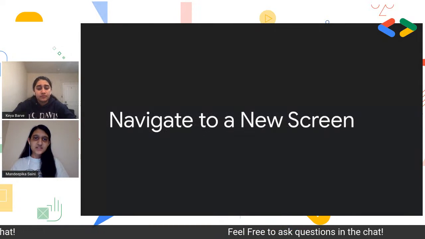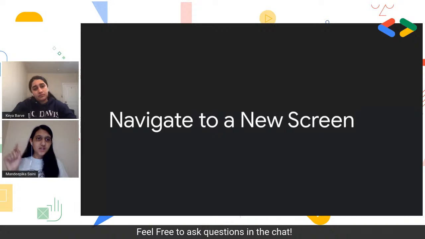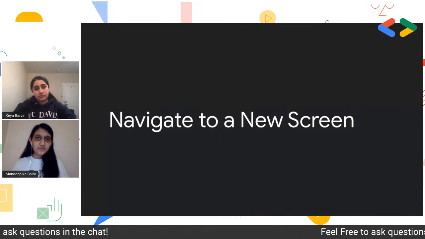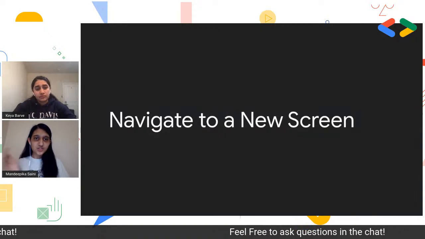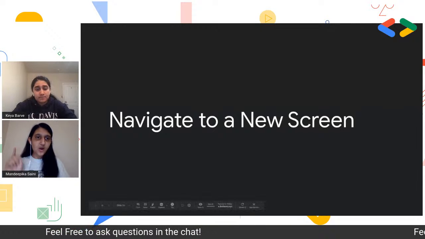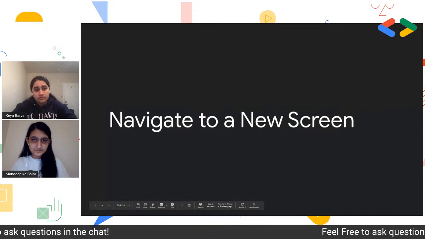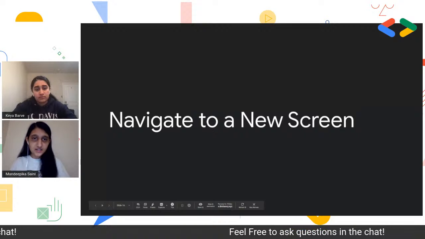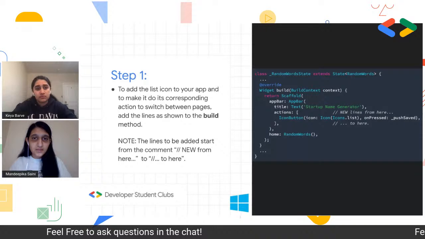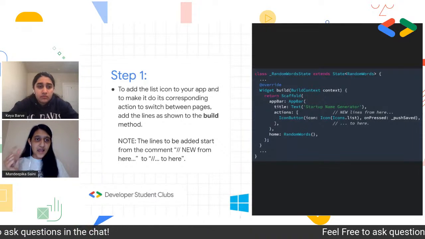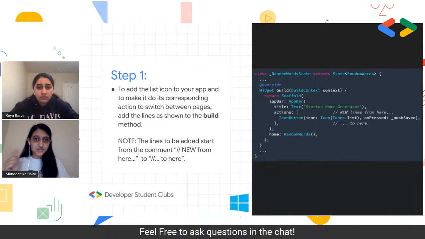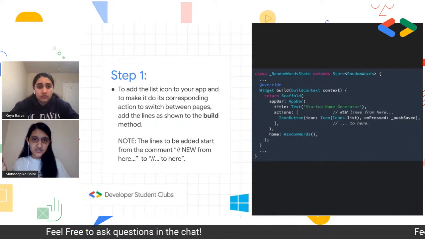Okay, so until now you've got the heart icons, and now you can tap them, you can favorite them or unfavorite them. So now what we're going to do is navigate to a new screen. We're going to make a new screen where all your favorited items will appear. For doing that, your first step is to make an icon on top of the screen so that you have an icon which you can click to move back and forth between the pages.